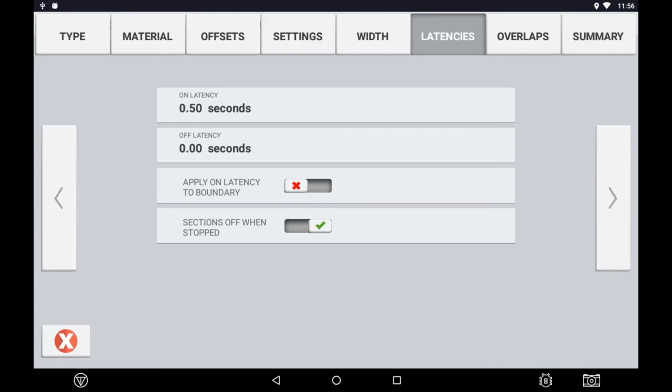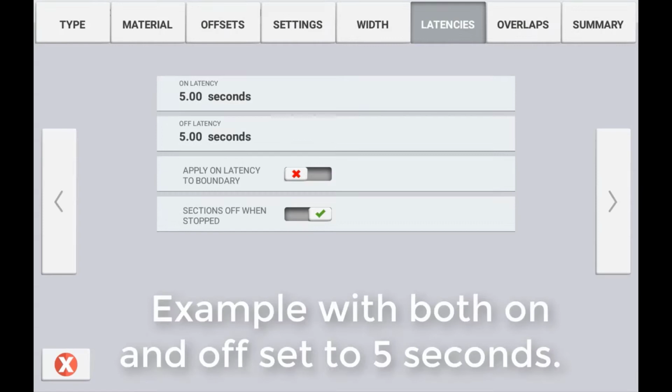Latencies are used to compensate for any system lag in section valves turning on or off. It is important to understand that the coverage mapping on the display is tied directly to the latency value.